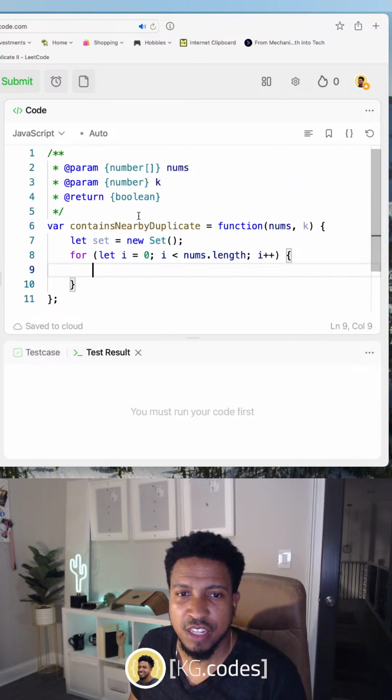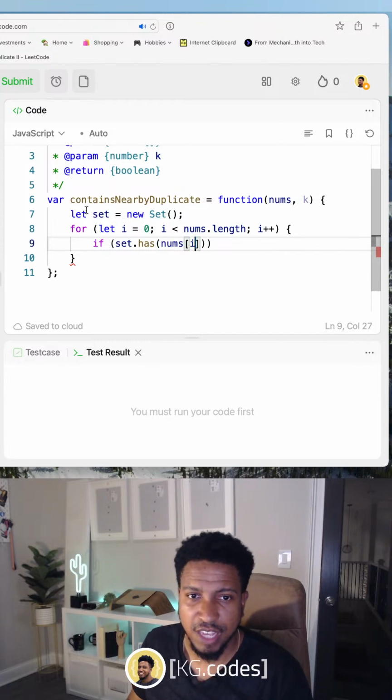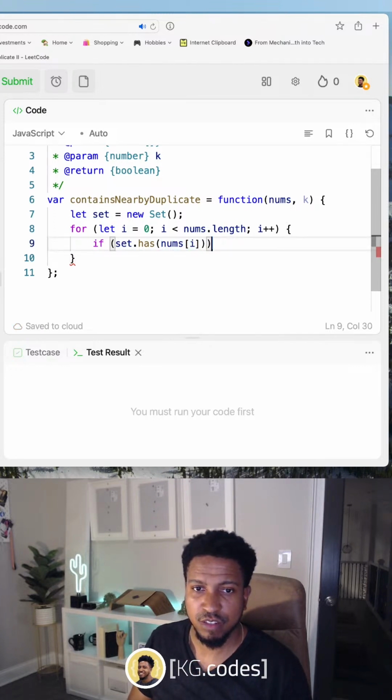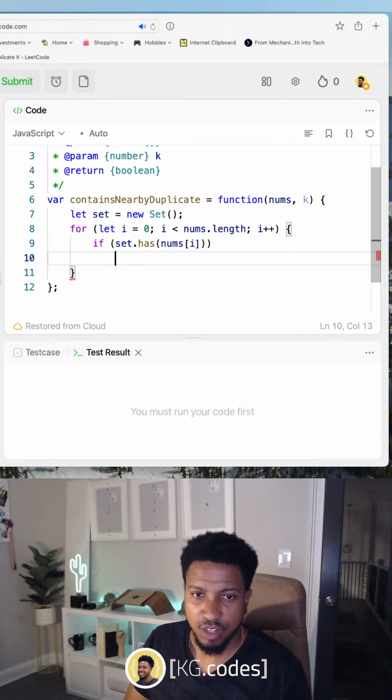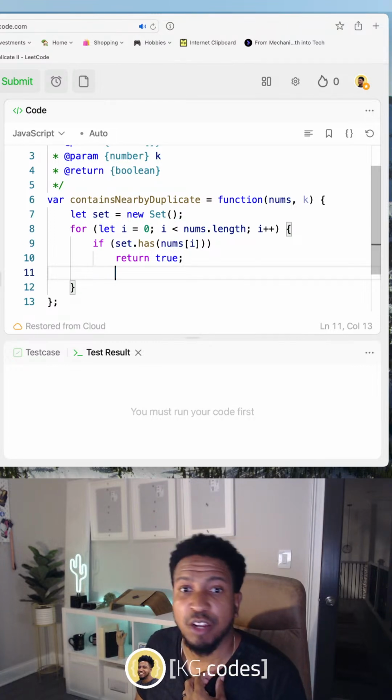So the main thing I want to check here, after I get in this loop, is if my set has, which means is this included in the set, the number at my iterator I. If I do nums[i], that gives me the value that's currently at I. If the set has my number, then I know I have a duplicate. So I'll just go ahead and return true in that case, and we'll sort out how that works later.